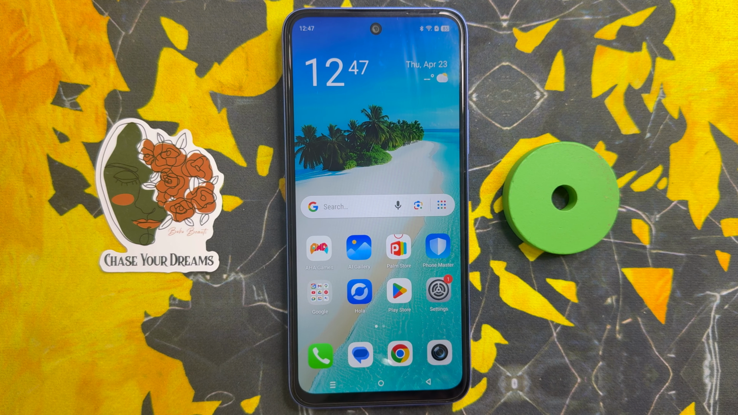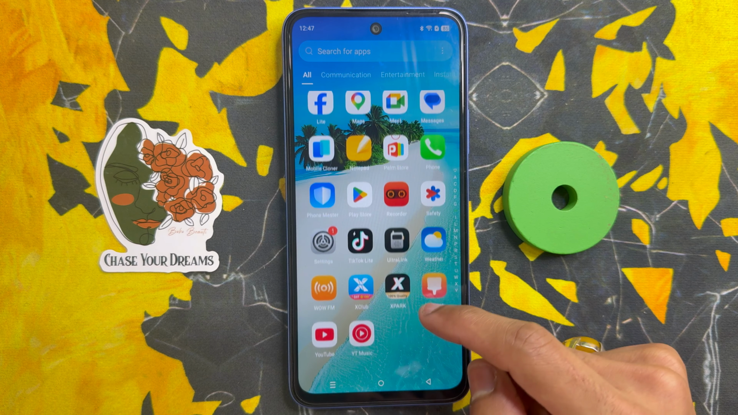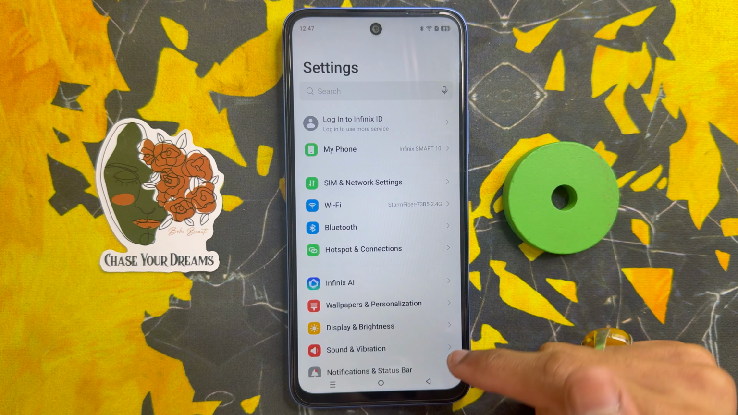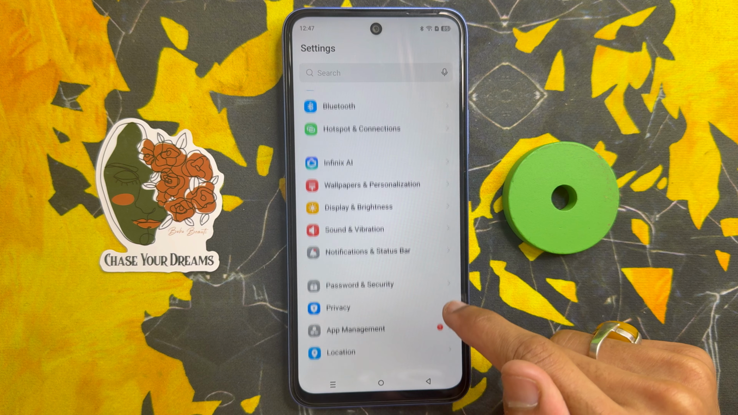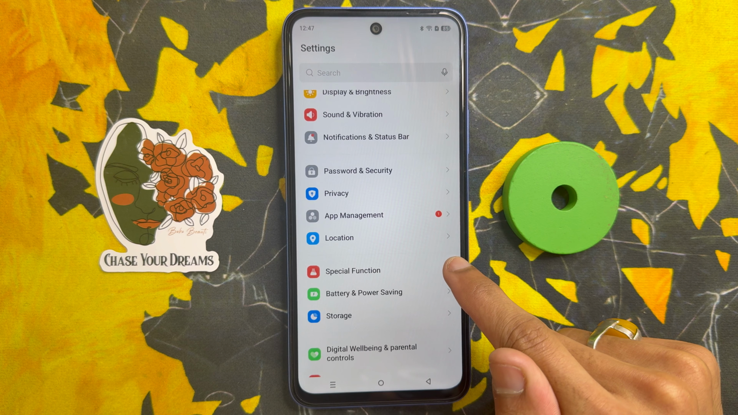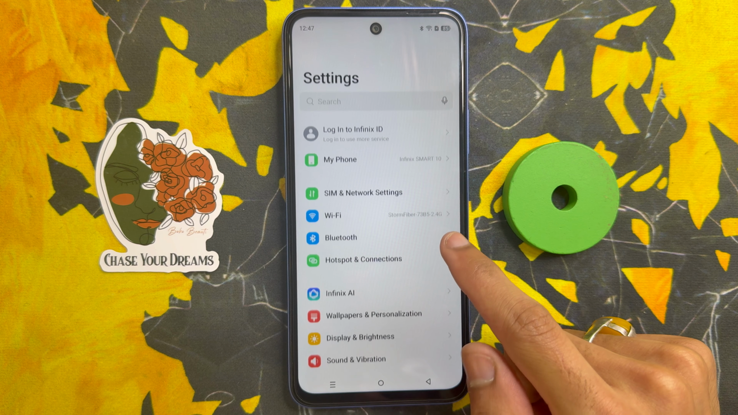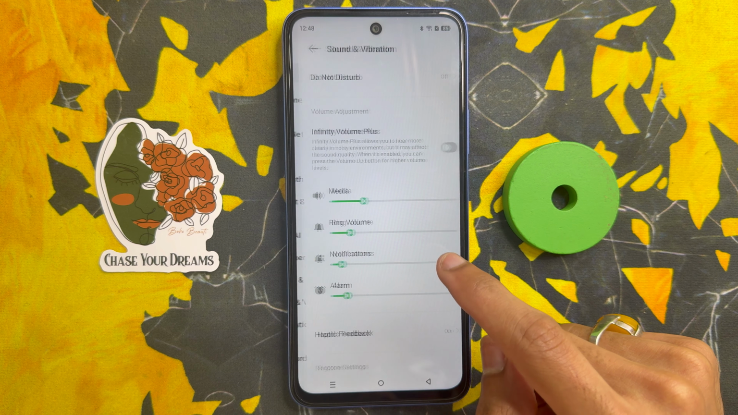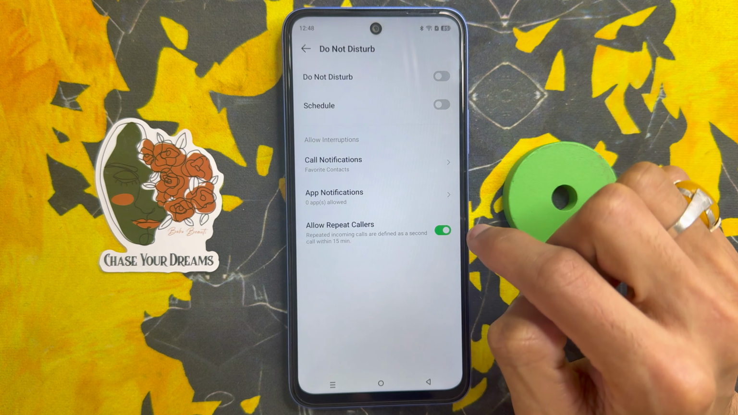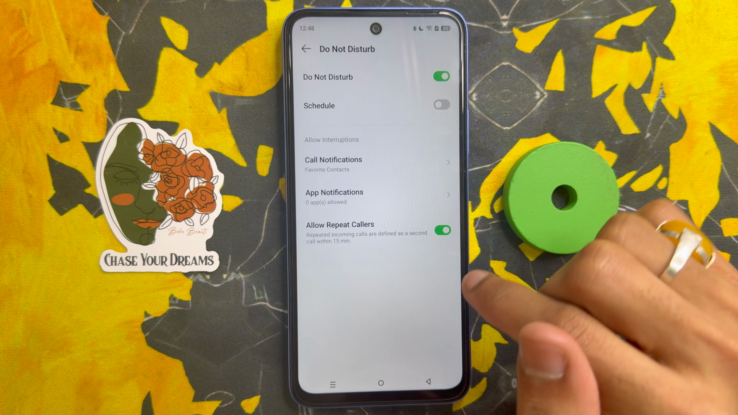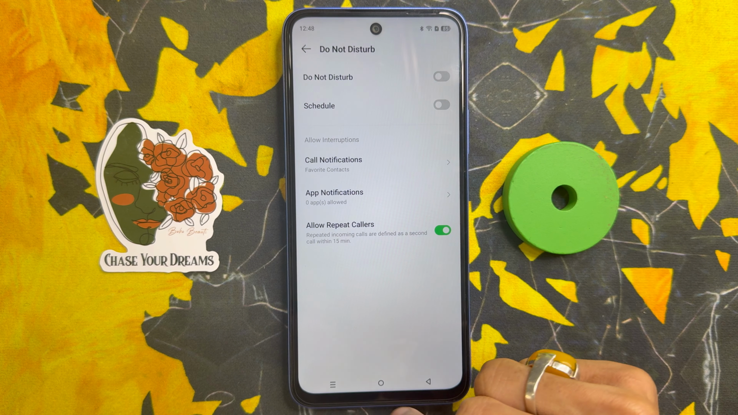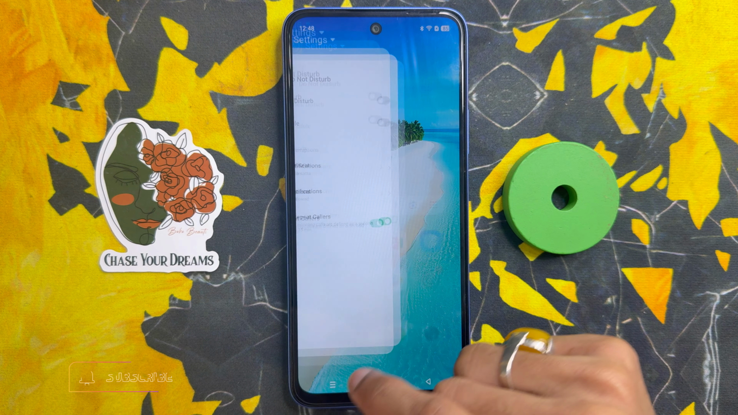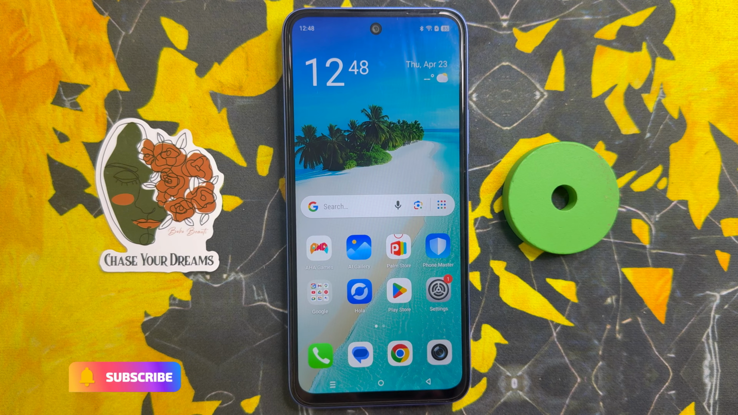But if it's not solved, go to app library. Here click on settings app. Now in settings, scroll down and click on sound and vibration and click on do not disturb. If you want to fix this problem, make sure to turn off do not disturb mode. After turning off do not disturb, go back to the home screen. You will see your problem is solved.